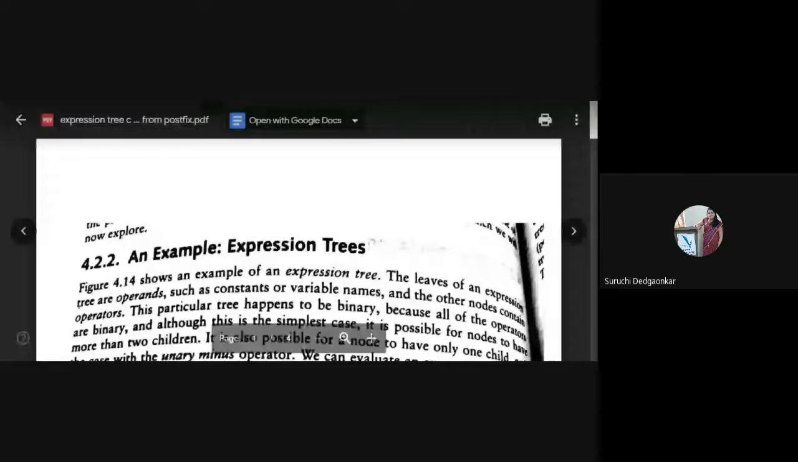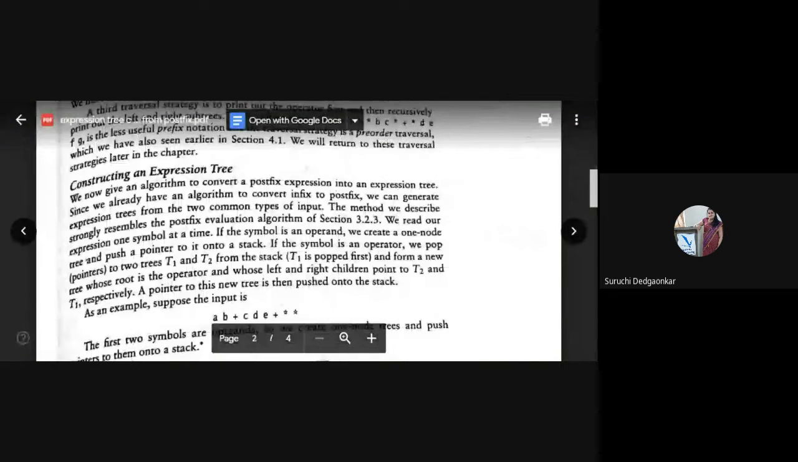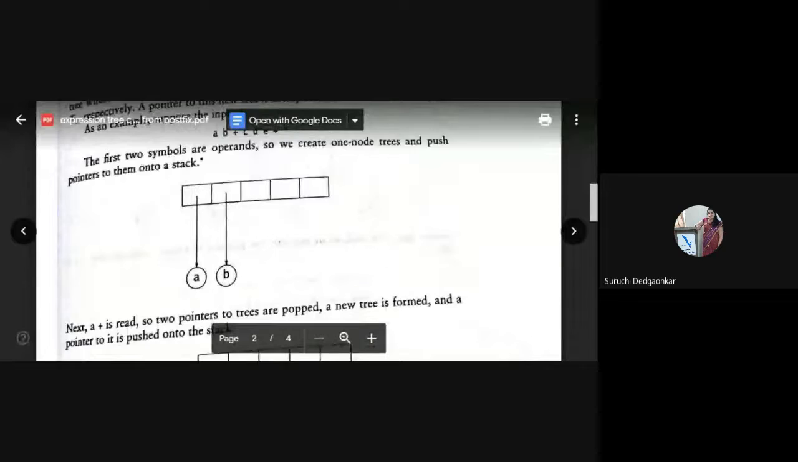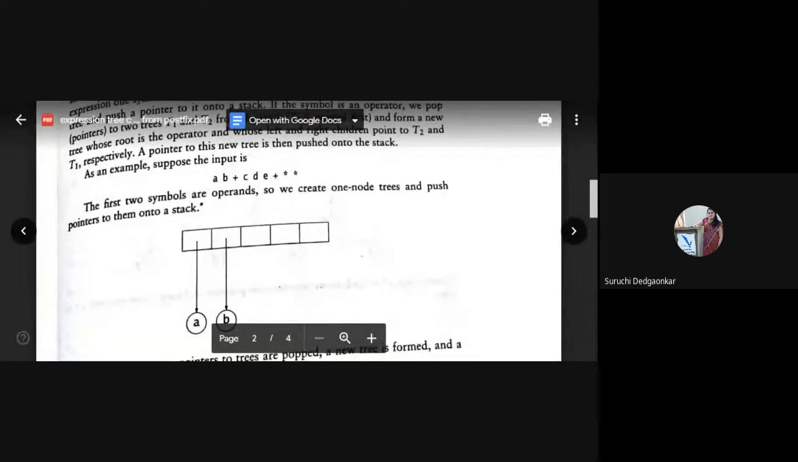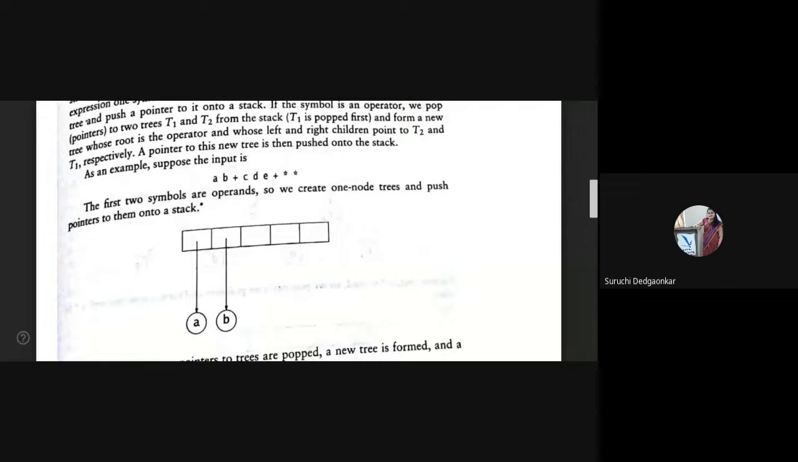Is this example visible? Yes, we have seen this in the morning also. For this postfix expression, to create the tree I will access it from left to right. When I access an operand, I will create the node for it. For this particular value a, I will create a node and push that node into the node stack. Then for b, I will create a node and push it into the stack.